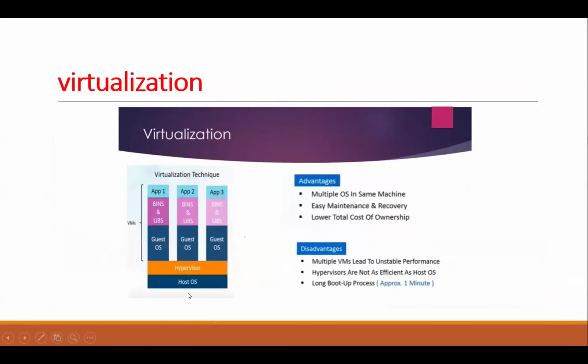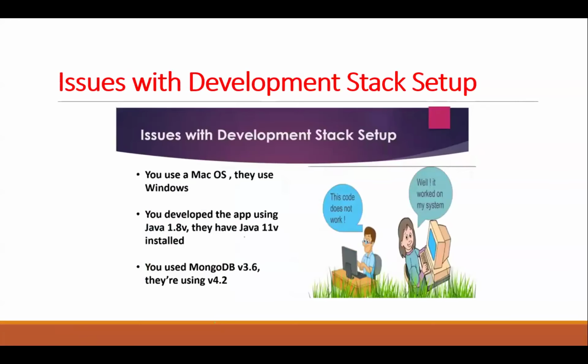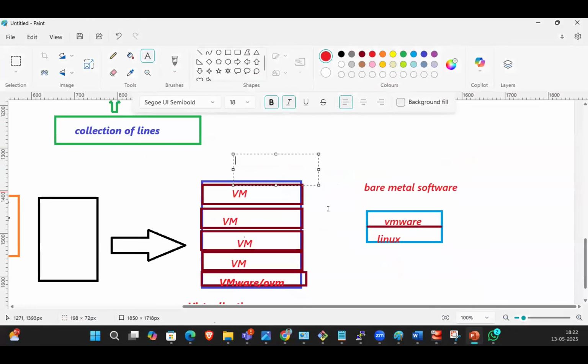So, yeah, you see, this is the host OS. Host OS is nothing but the hypervisor, VMware, OVM, or anything, and you install the OSs, the guest OS. Here we install Red Hat, CentOS, Ubuntu, FreeBSD, Linux, Kali Linux. So anything we can install, guys. So what is the advantage? Multiple OS in the same machine, easy maintenance and recovery, lower total cost of ownership.